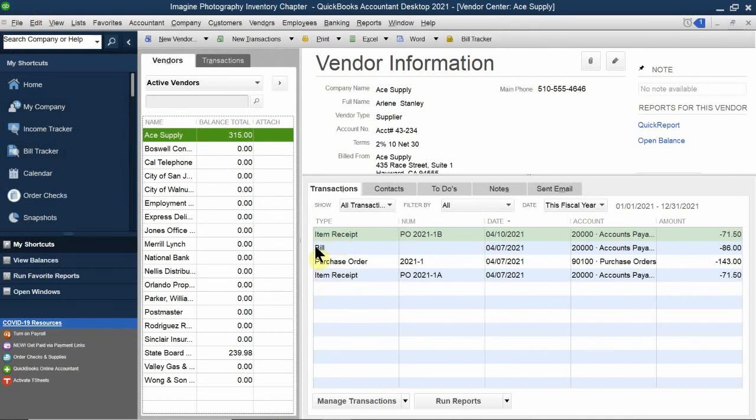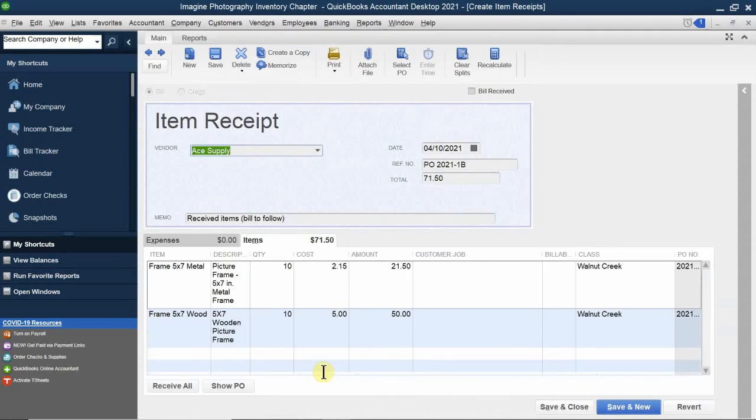Now there are a couple ways that you can convert these into bills, and that's exactly what we're going to do. So if I click my item receipt, notice at the very top, you can say bill was received. But that's a hidden one that not many people know about. So the one that I want to show you is going to be straightforward.